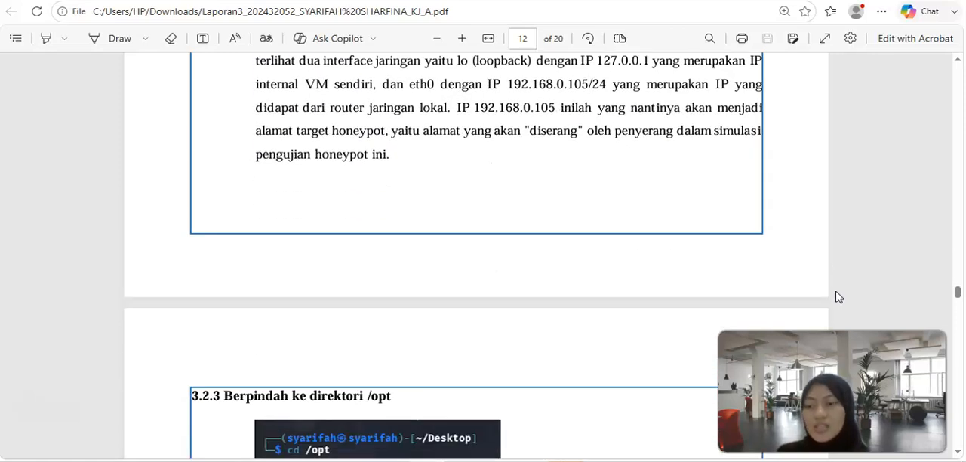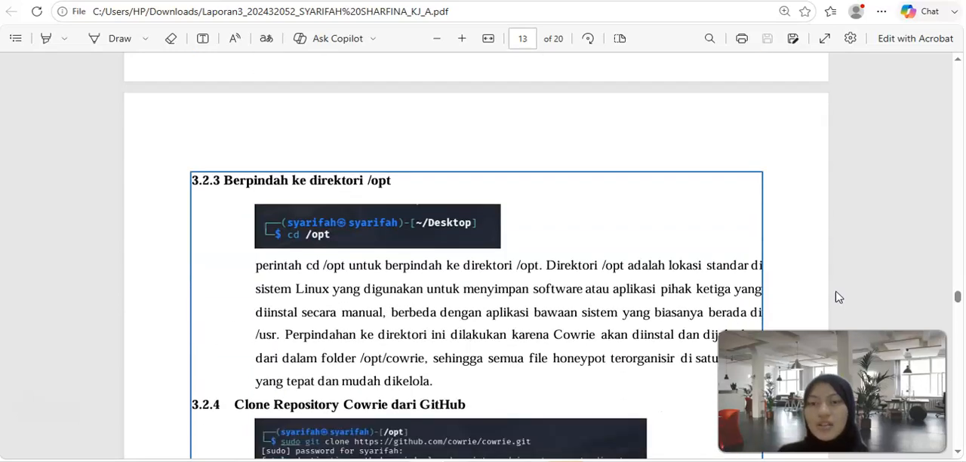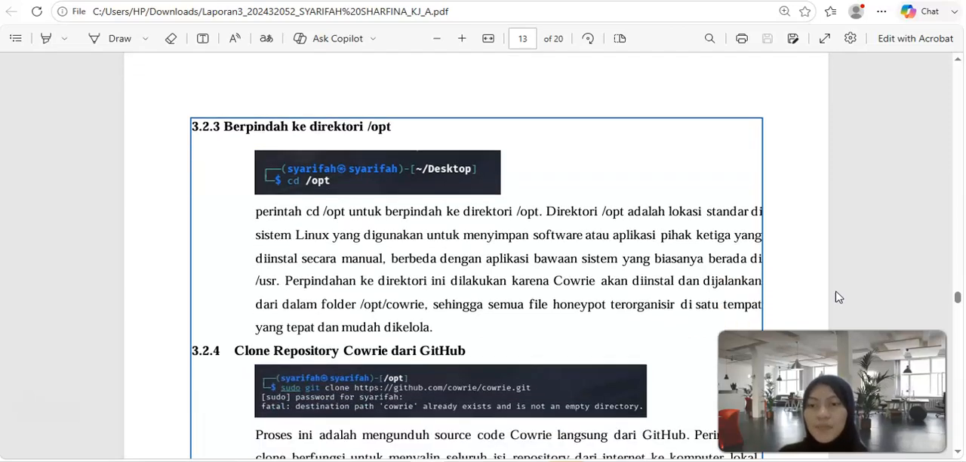Next step is moving to the installation directory. I moved to the opt directory because it's the standard location for manually installed applications in Linux.